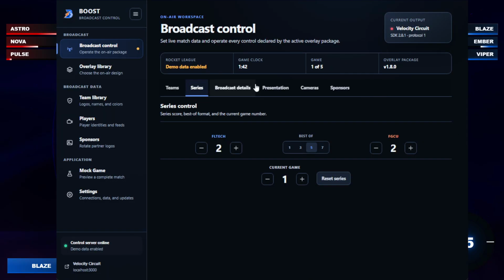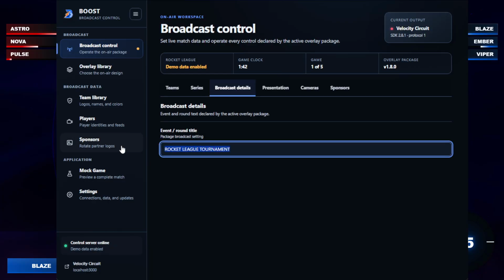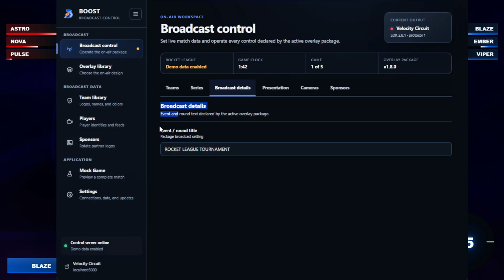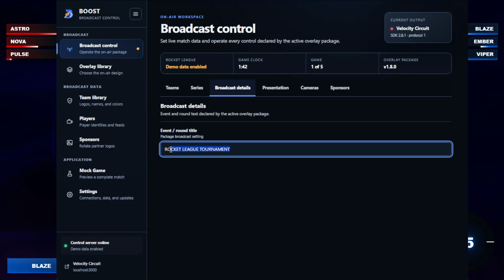So that's pretty cool. Broadcast details. Each overlay has certain details that you can add. They're all the same pretty much. You can technically make your own overlay, but I haven't perfected that feature yet, so I wouldn't turn on developer mode just yet. But in the future, you'll be able to add more than this.